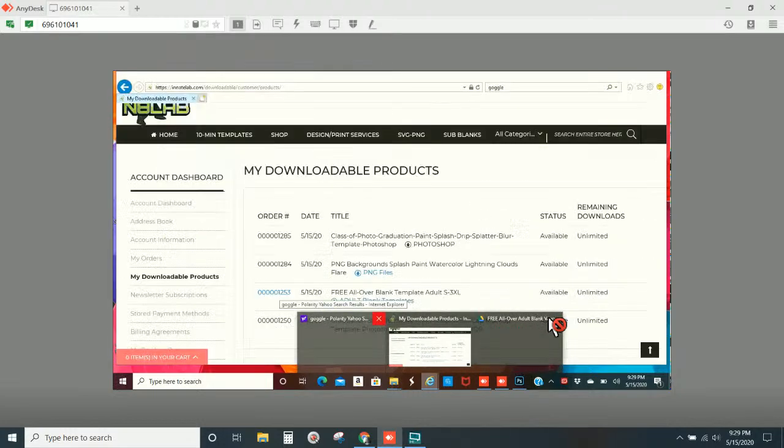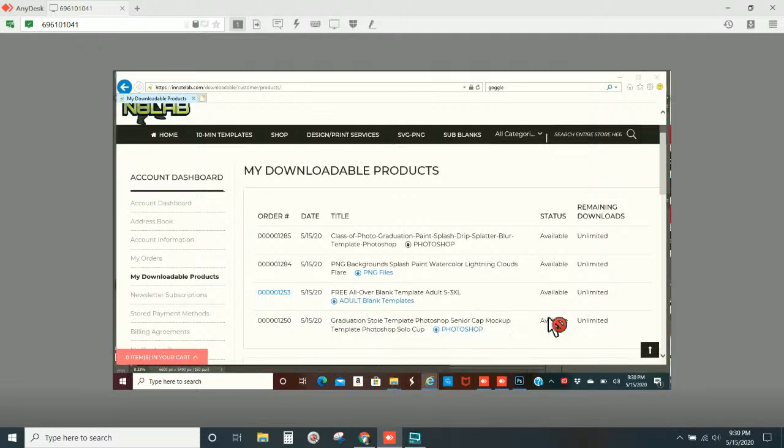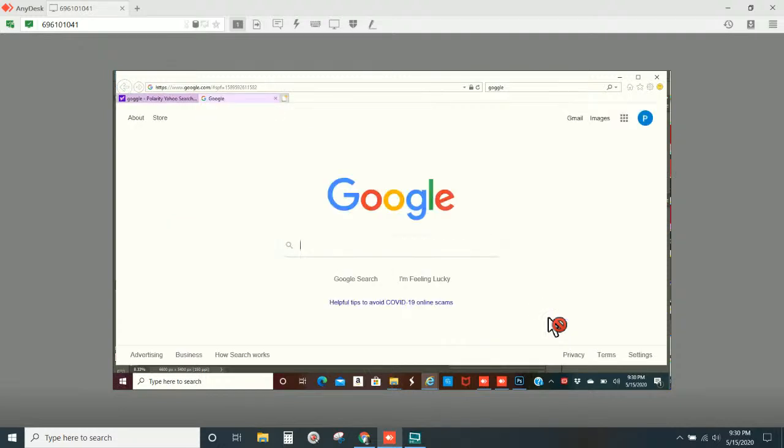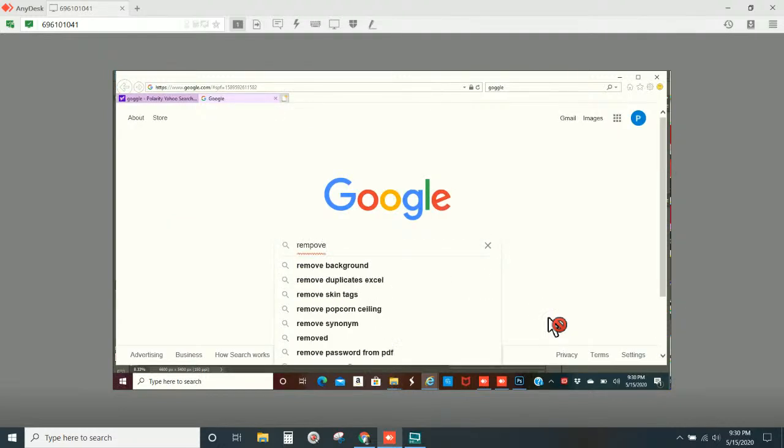I'm going to try to leave you up. Okay, now go where? The name of the website is Remove, R-E-M-O-V-E, and instead of .com, it's .bg. B as in boy, like background. The way you can remember it is remove background. Remove .bg.